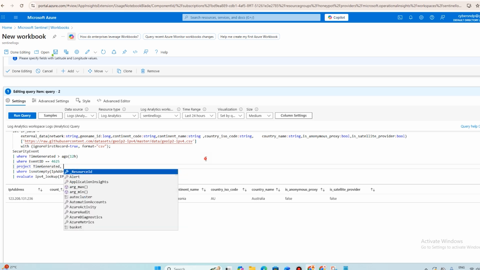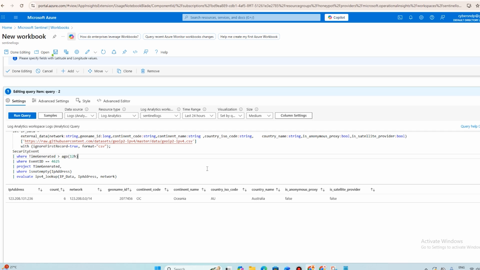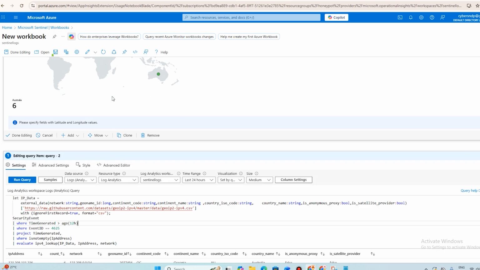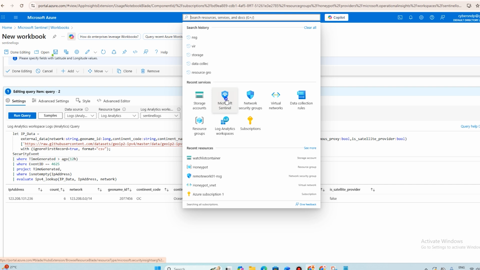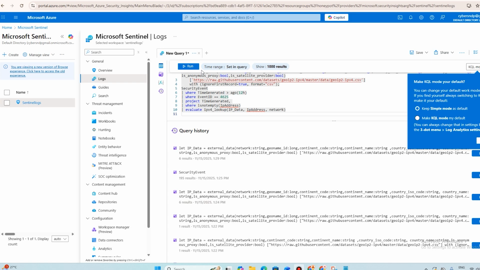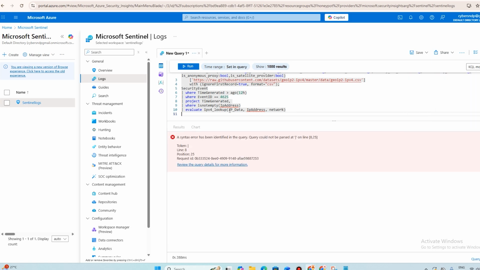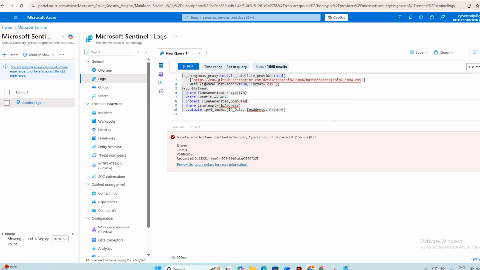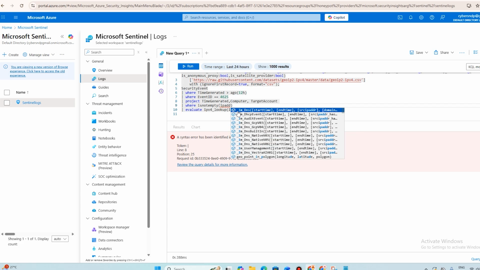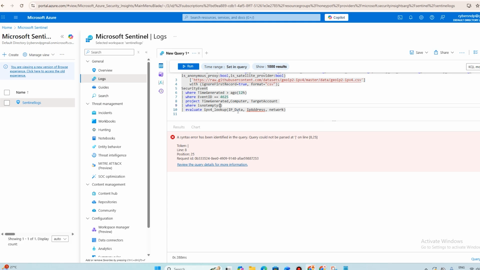It will not autofill here, so I have to type in the correct table name. For that, I can go to Sentinel logs, and I can build a query here. So I can do time generated, I can do, it's, I think, computer, right? Computer, target account name, and that's it. And give it the correct IP address field. Sorry, I need an IP address here, and that.